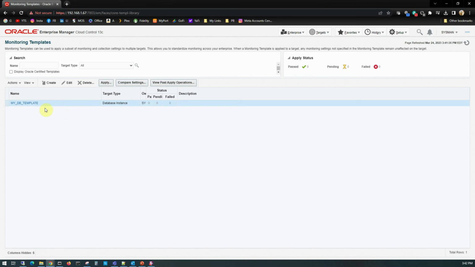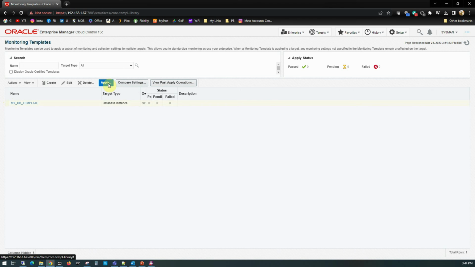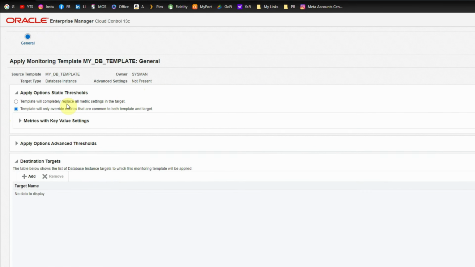So to apply these settings in this MyDB template to the database instances which are already there in our OEM system, we'll select the template that we want to apply by simply selecting the line here in the leftmost box and then click on this apply button. And in the next screen, it is giving us two options.